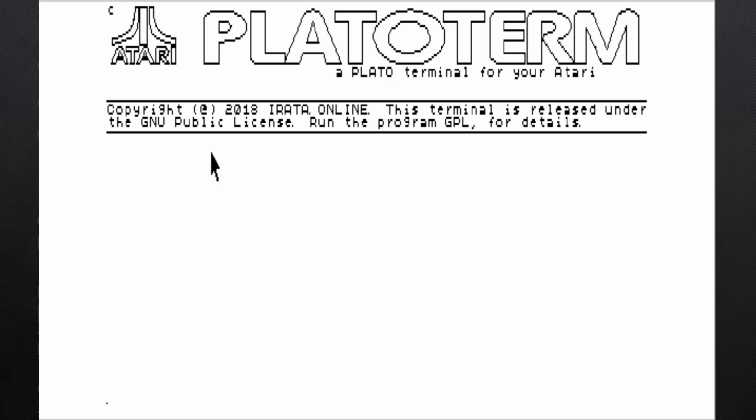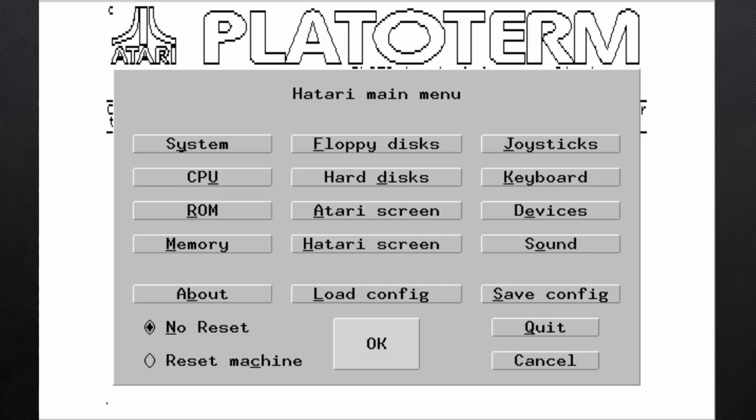So with that, we'll go ahead and reboot. And no, there's no way to exit the program currently, so I'm having to reset the machine. Again, please bear with me.